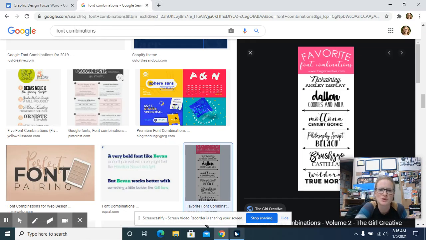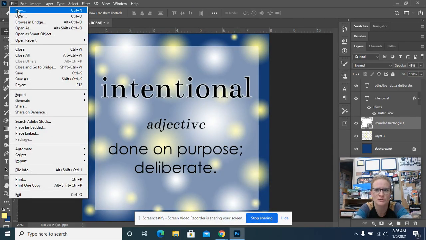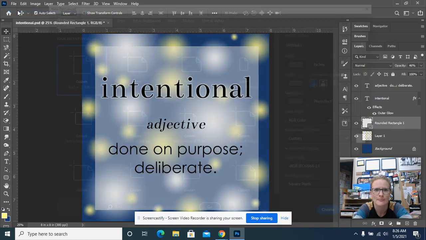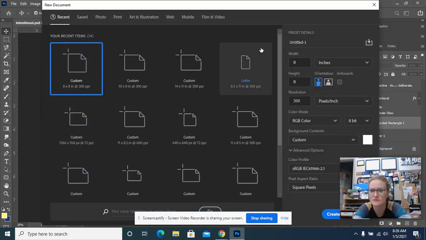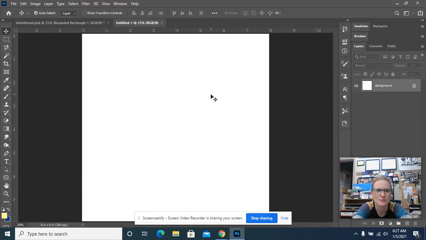So I'm going to open up Photoshop, and I already have one example here that I made yesterday with the word that I'm using, which is intentional. Now I'm going to make a new document. I'm going to go to File, New, or the shortcut is Control N. You can either make it the size of your phone screen if you want to have that as a reminder of your word, or if you don't want to do that, just make it a square. I do 8 by 8 inches and the resolution 300 pixels per inch. I'm going to hit create, and then I am ready to start.